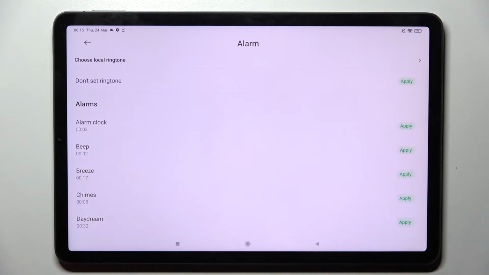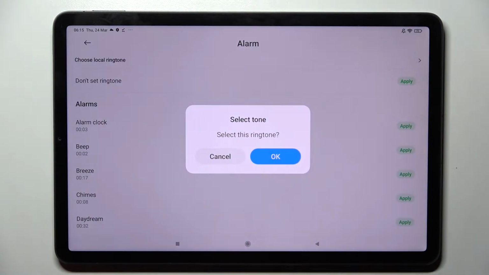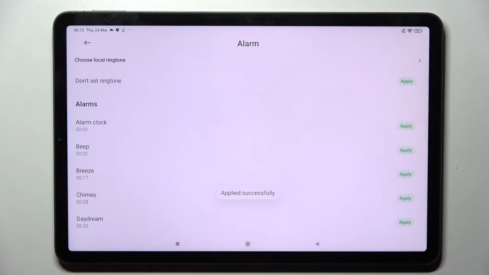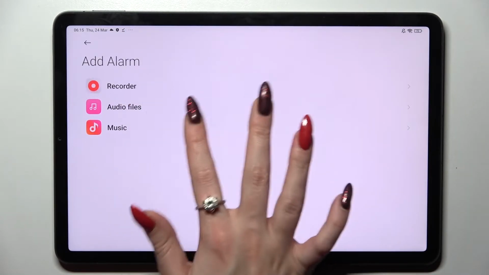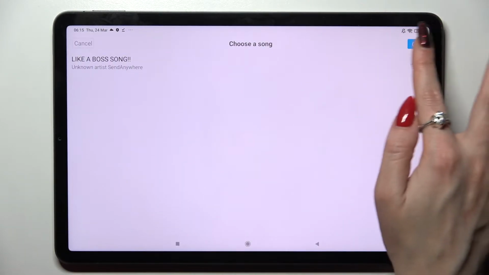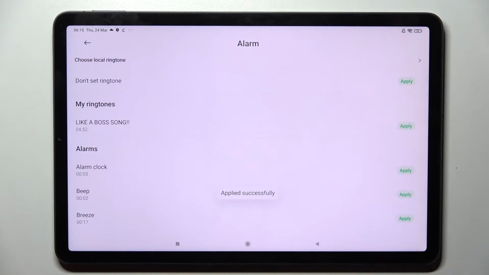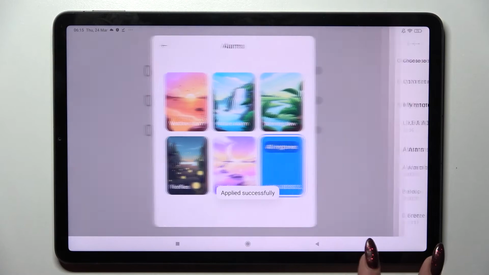But you can also select all ringtones, tap on Apply next to one of them, like Alarm Sound, and save your changes by clicking on OK. You can also click on Choose Local Ringtone, pick one of those sources, like music, tap on the song that you wish to set up, click OK at the top right corner, choose Apply next to it over here, tap on OK and go back.